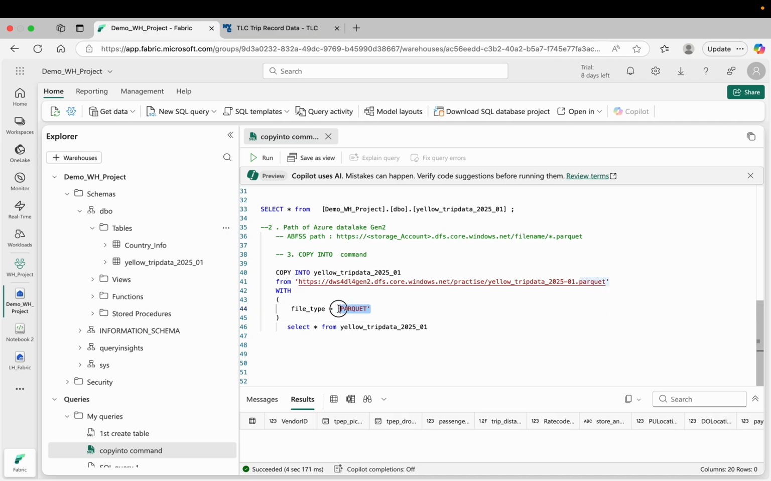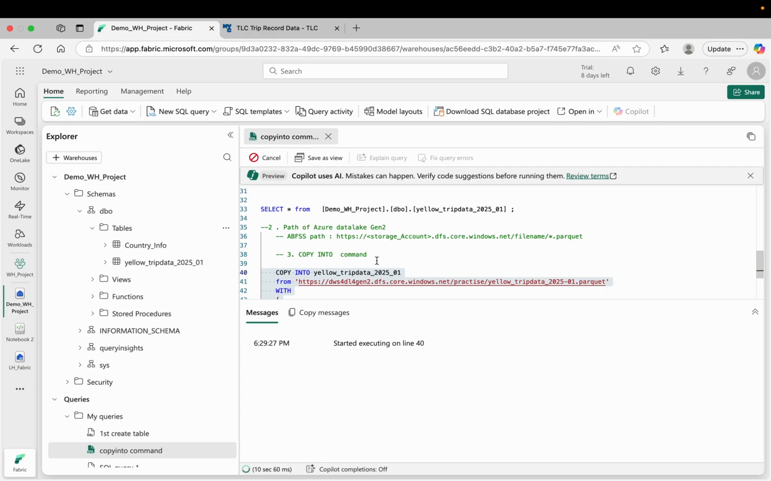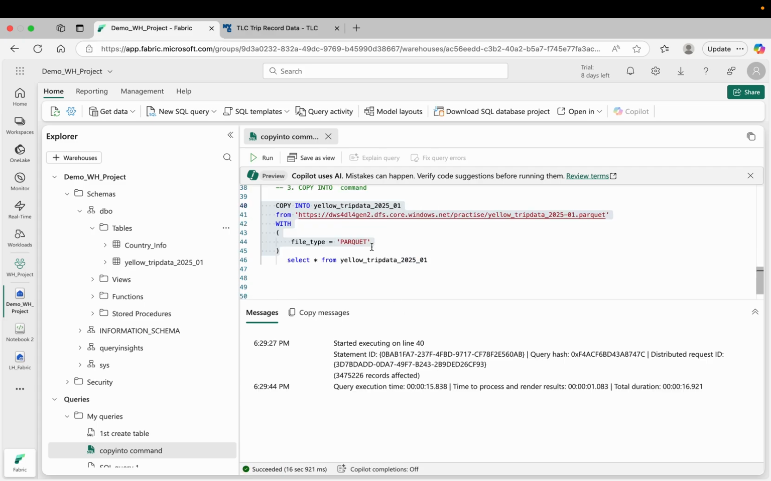So we write Parquet here. If we use CSV, then we need to write CSV. We will see that later in this video. So let's execute. Let's wait for this command to run successfully. Loading. Still executing. You can see our script is successfully executed.